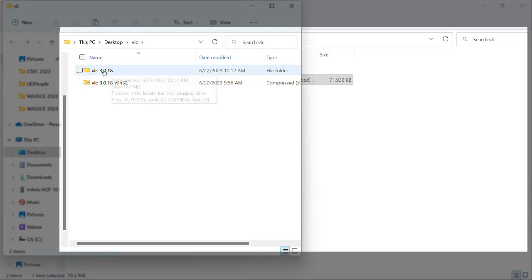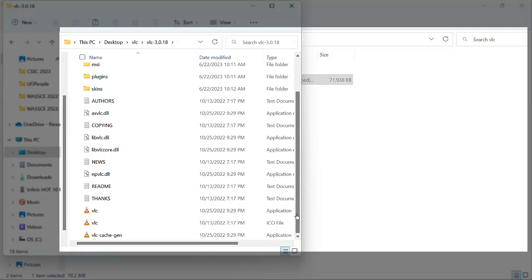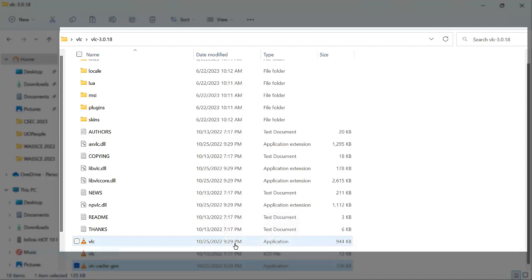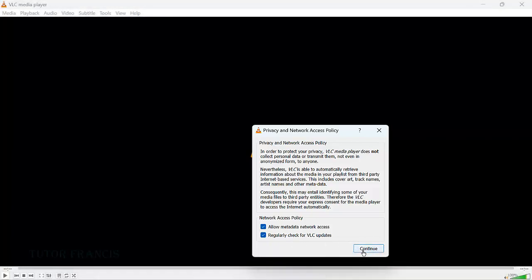So after the extraction, you can now click on this folder. Then you browse to VLC application. So now click on the VLC application here and click continue.